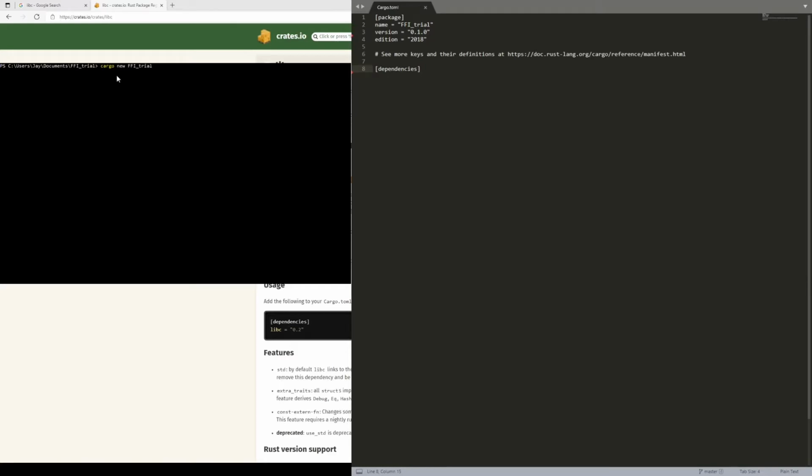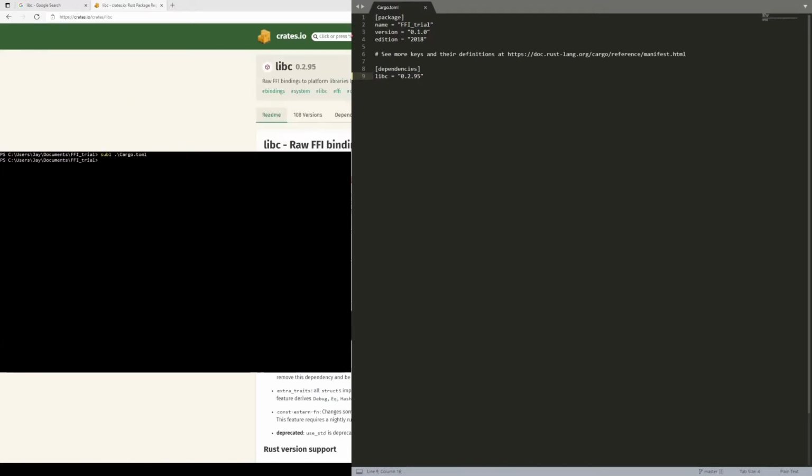Now I've already created this project, so we can just move right into the directory. So we can do cd ffi. Sorry, I'm already in the directory. So once we're in, let's just open Cargo.toml because we need to add the dependency. And here for the dependency, we're just gonna add libc 0.2.95, which we got from crates.io. If you can see, libc we got it from there, and we just put it there.